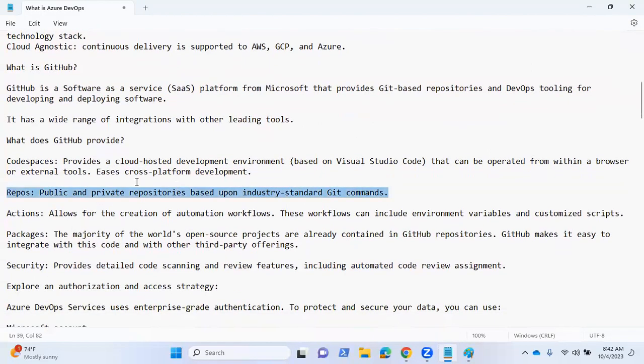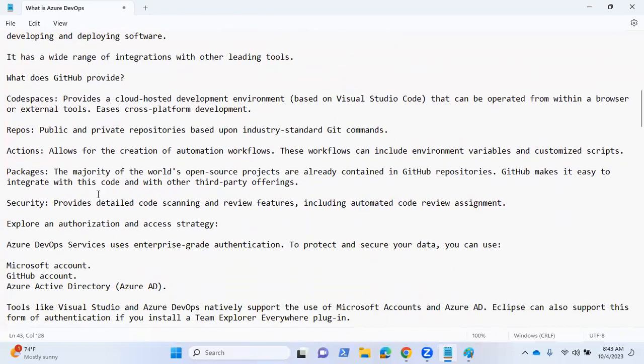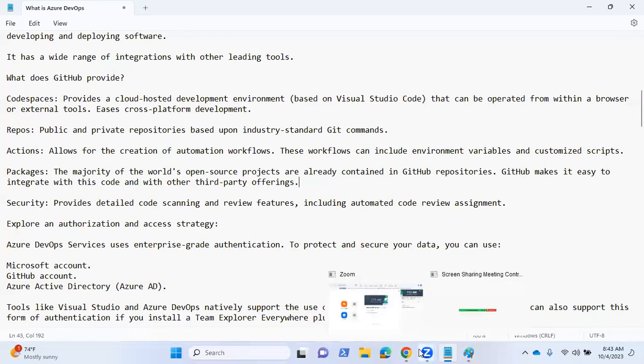Okay, so Actions allow for the creation of automation workflows. Any kind of automation workflow can be performed from GitHub Actions. These workflows can include environment variables and customized scripts. Packages: the majority of the world's open source projects are already contained in GitHub. Open source, like I created some project, and that is a public repository. Anyone can come and use my repository.